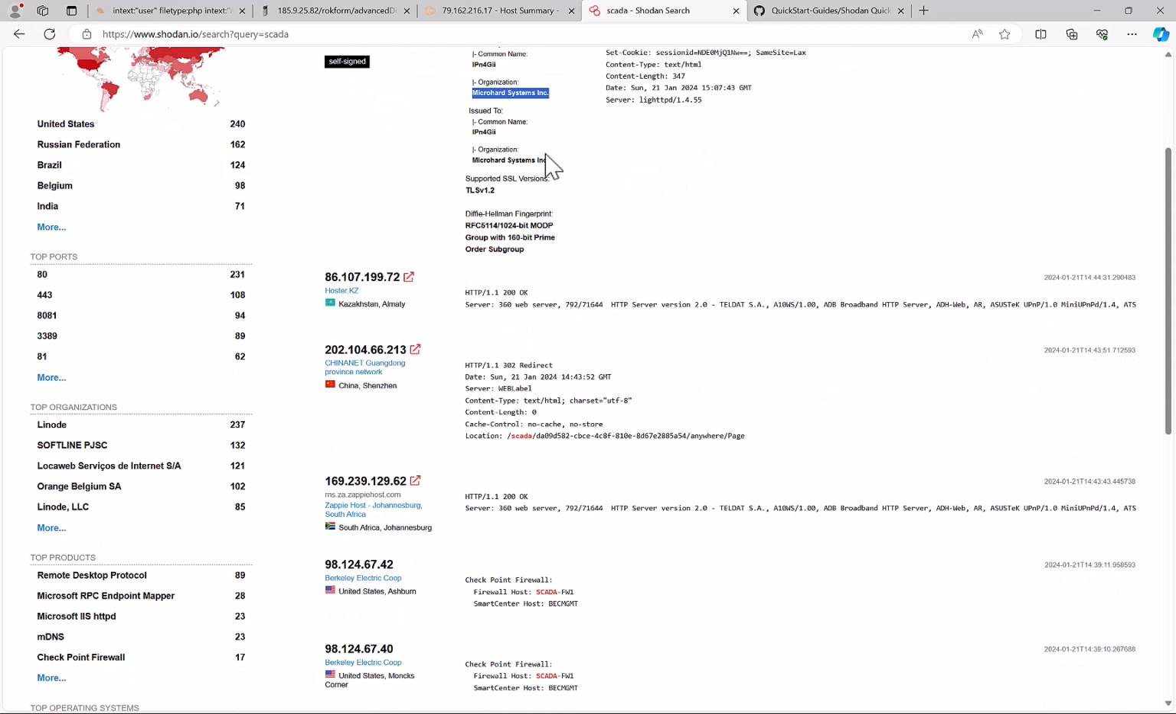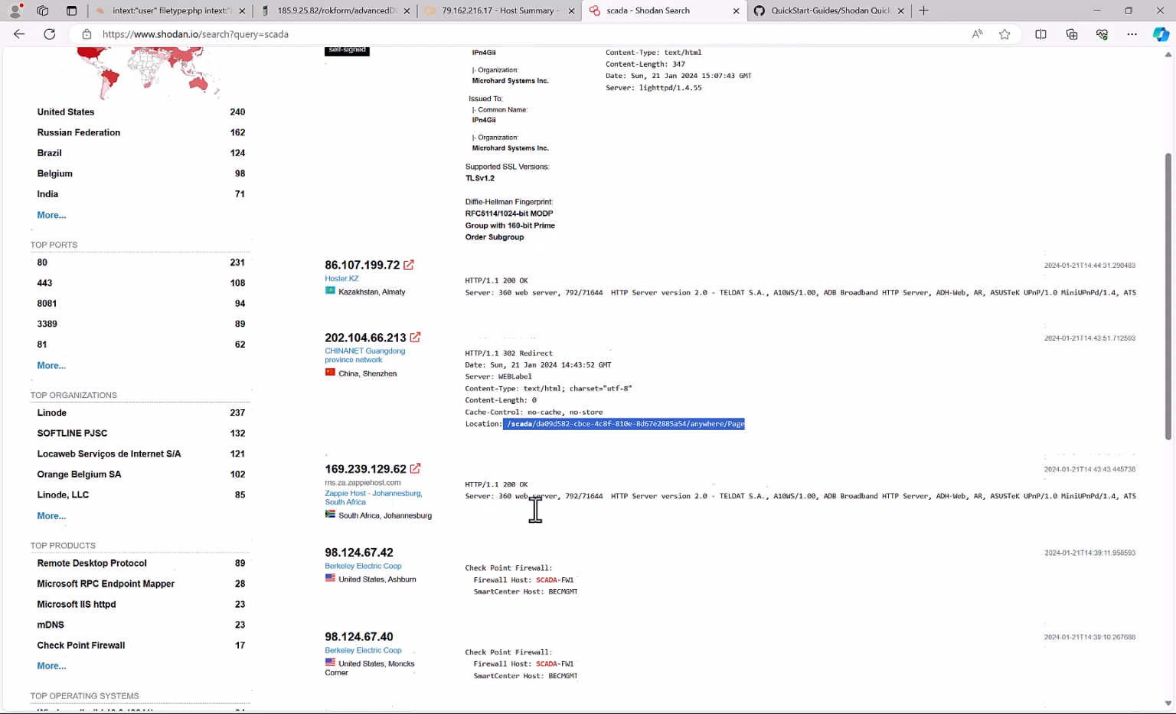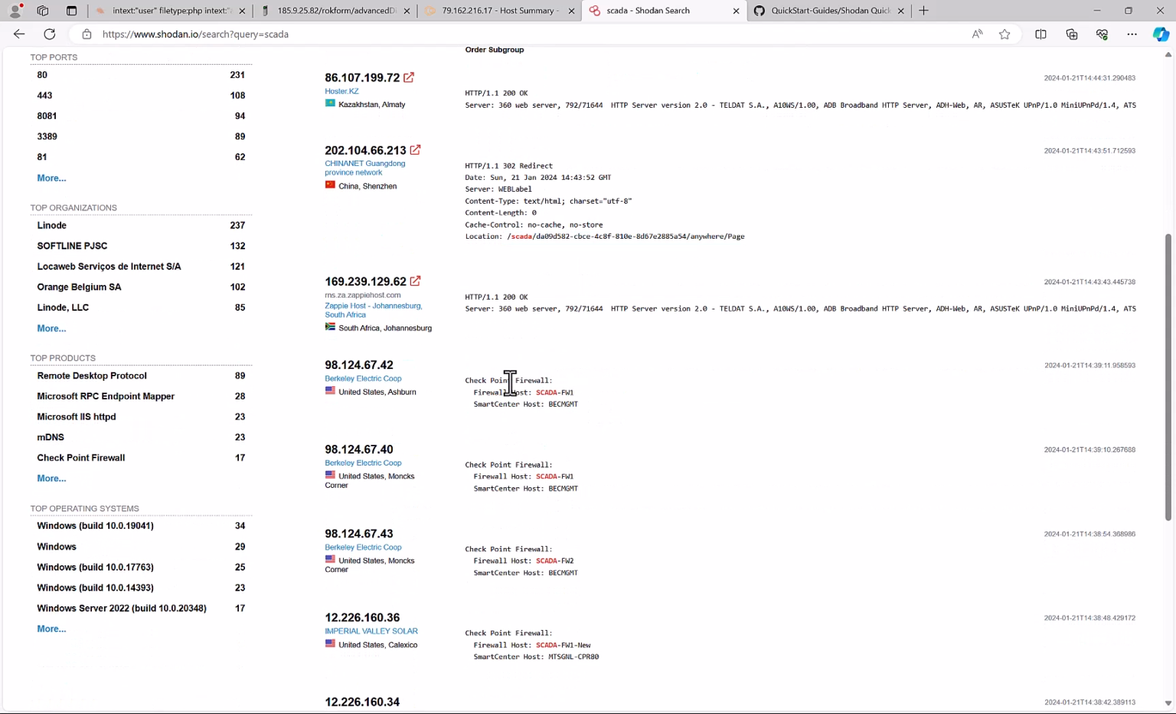So you can see everything that says SCADA. Here, again, to me that looks like another honeypot. It just has everything listed on it. Right here, it looks like there's some type of web page for potentially some type of SCADA. Right here we see a Checkpoint firewall. SCADA-firewall 1, SCADA-firewall 1, SCADA-firewall 2, all within the same organization. SCADA-firewall-new. That's probably another honeypot right there.